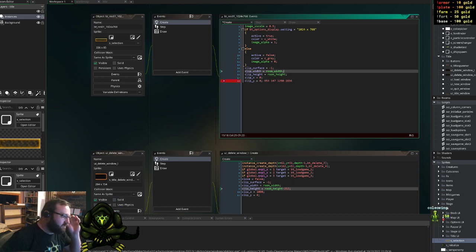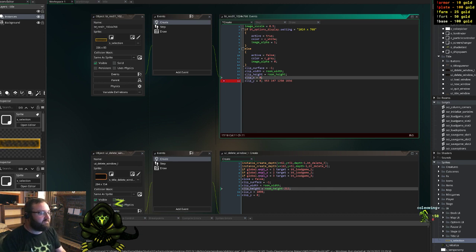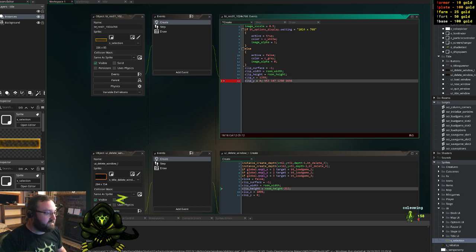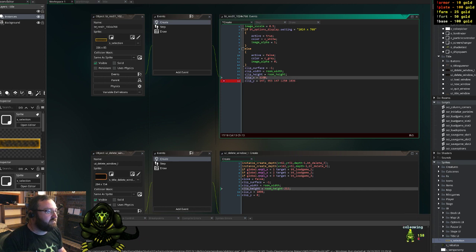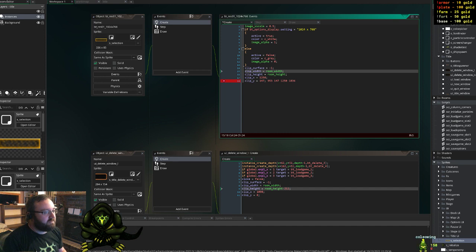Now, how to draw this box. So the 0, 0, this is the top left. Top left is 1250 is the X and 147. So that's how I do that. And then the room width, room height is going to be like my bottom right. So this will be 1836.